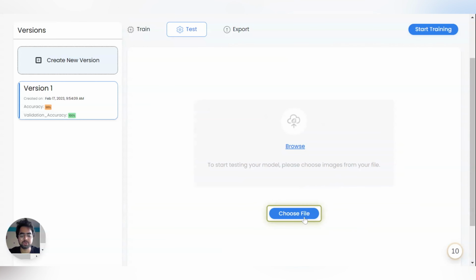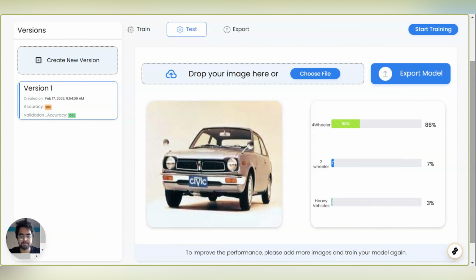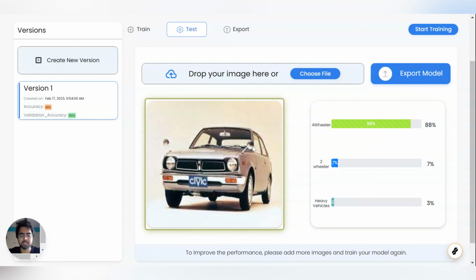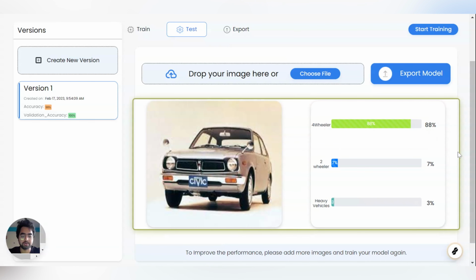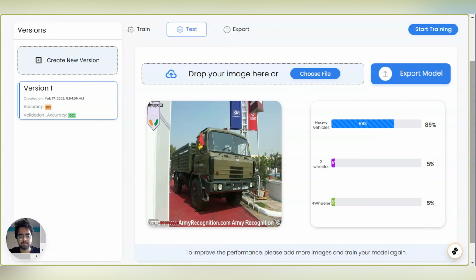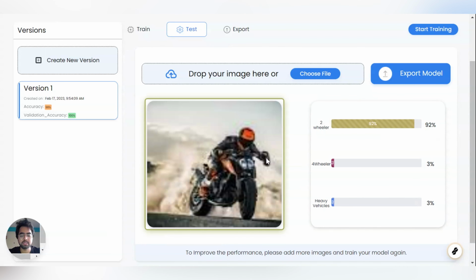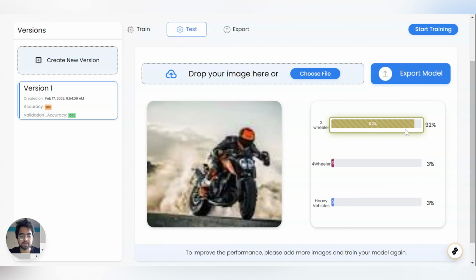Let us choose a file that we want to test. Let us try with a car. The model has successfully tested that this image is 88% confident to be a four-wheeler. Similarly, let us try other images of two-wheeler or heavy vehicle. The model says this image is 89% confident to be a heavy vehicle. Let us also try another two-wheeler. The model has predicted that this image is a two-wheeler, with 92% confidence.